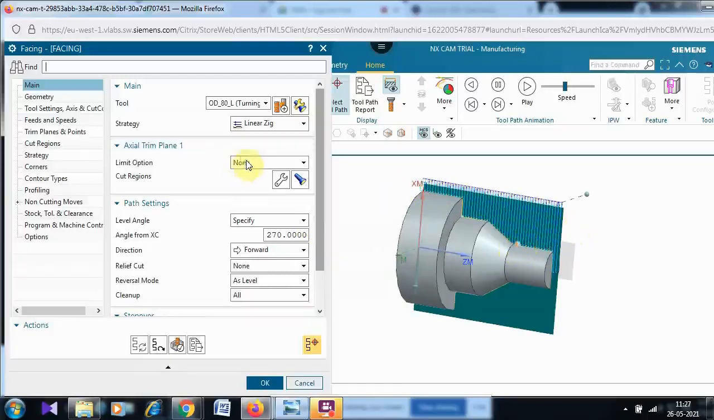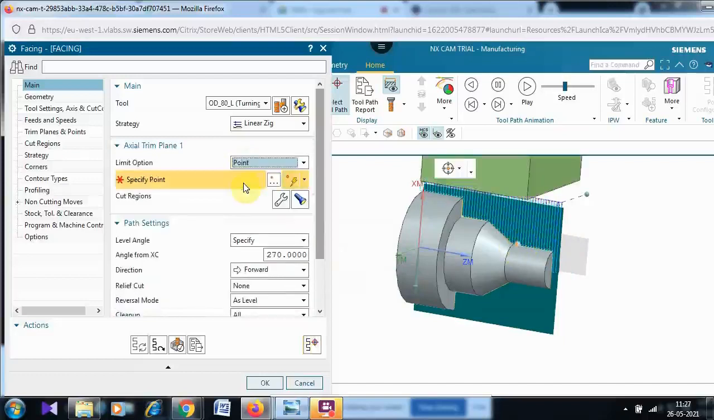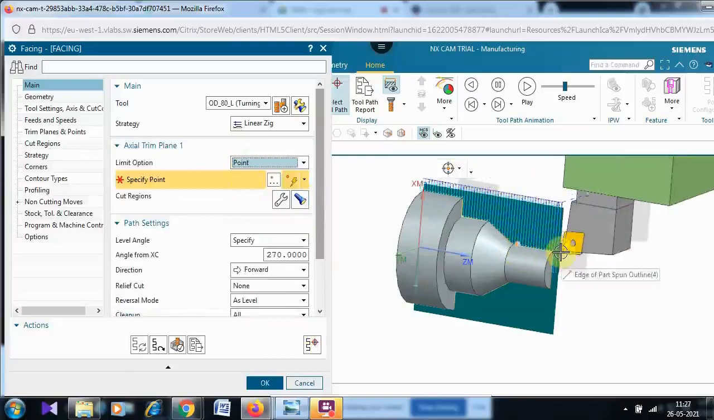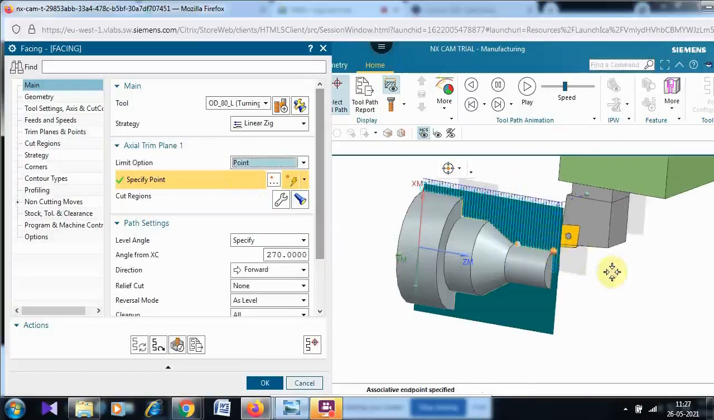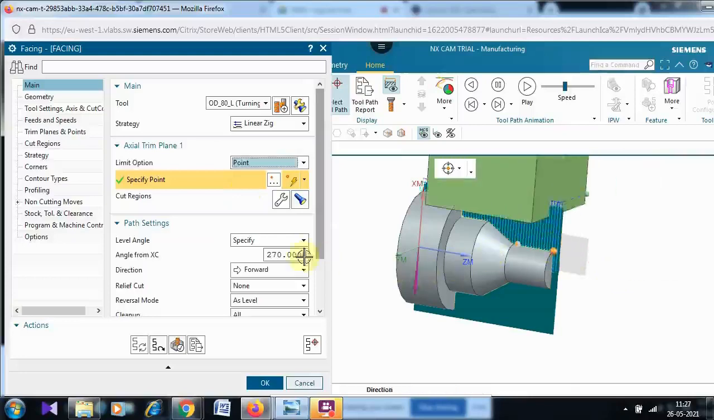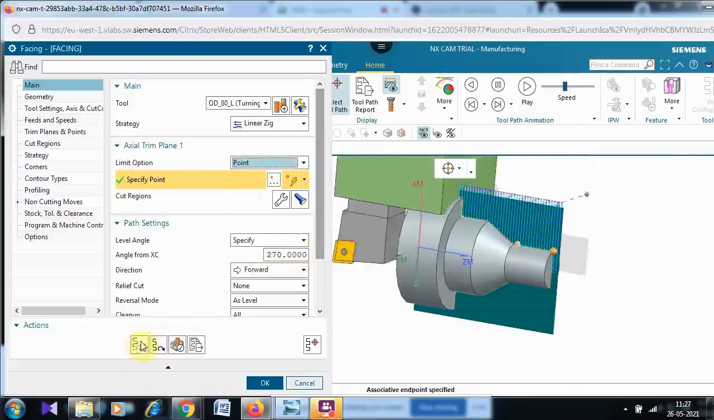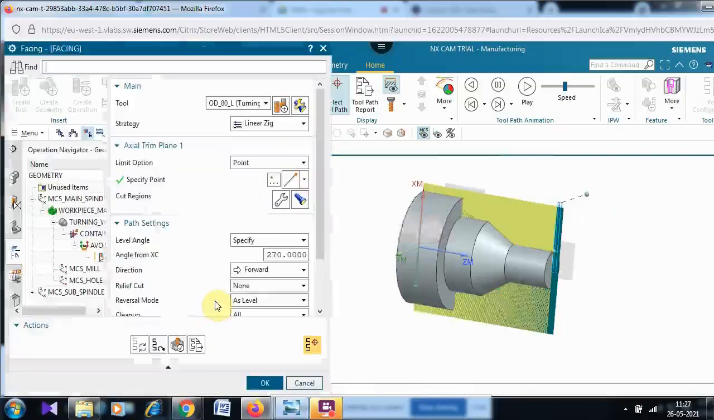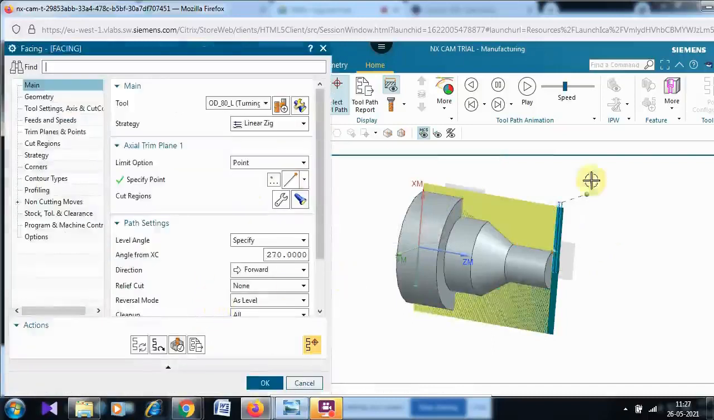For that, what I need to do is go for the limit option and point, axial trim plane. You can limit it to this point. Okay, so we are limited to this point. Once again we are trying to generate this. Now if you see, it is doing the phasing only here. This axial trim plane option will also be available in the non-browser version.